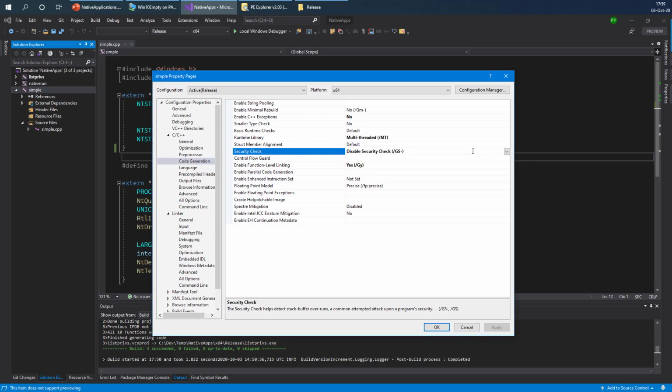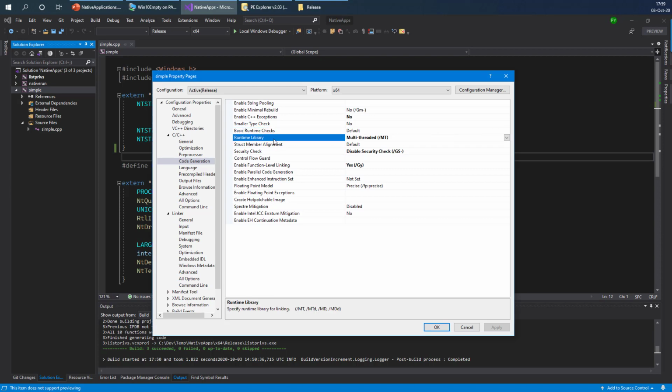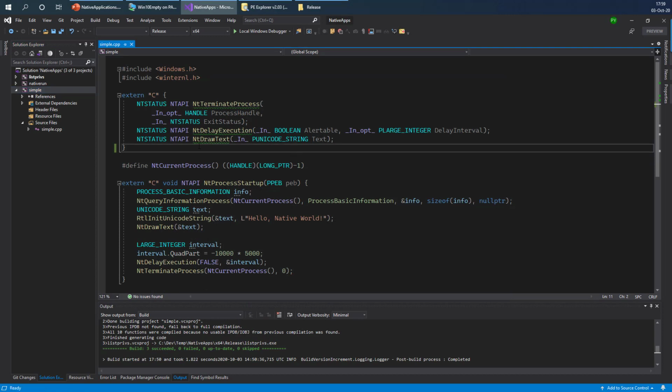We have certain security checks to make sure there's no fishy thing going on with stack manipulation, so I can't really have that anyway. The basic runtime checks, typically you have both the stack frame checks and making sure you don't access uninitialized variables, but that is part of the runtime checks provided by the C runtime, and we don't have a C runtime to work with. So essentially I'm trying to turn off everything that I possibly can until I get proper compilation and linking with that particular code.